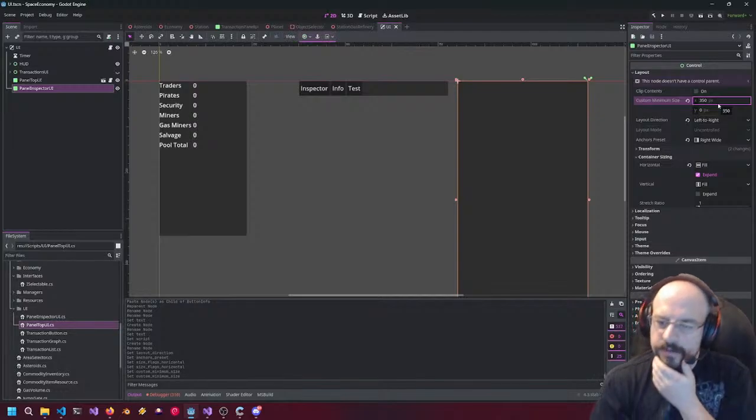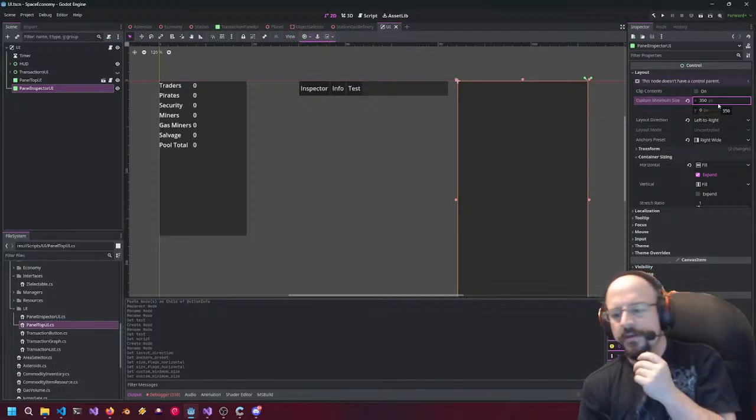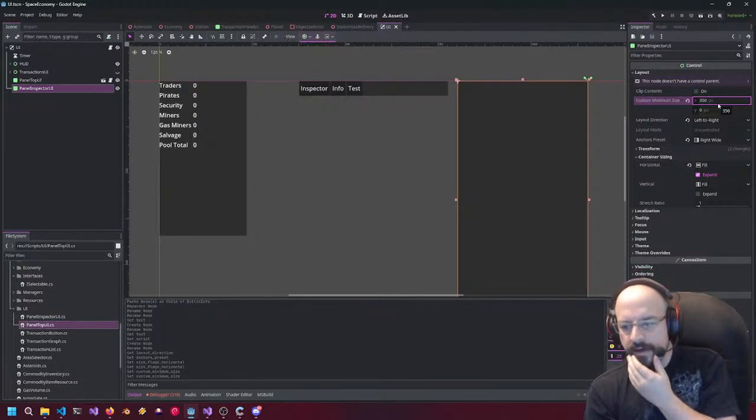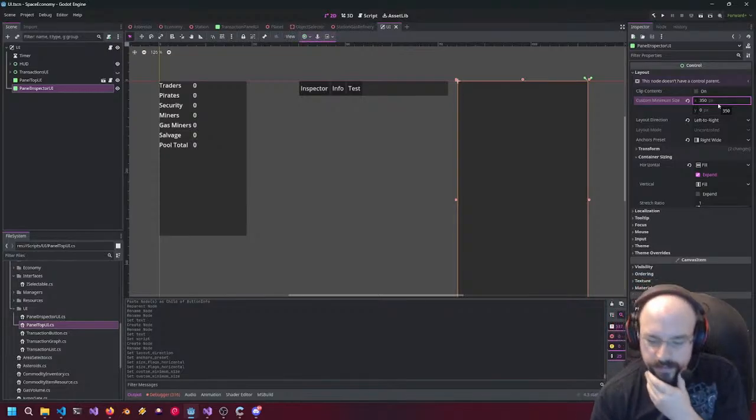Super realistic chemistry and phases of matter simulation. Interesting. It's like a 3D Space Station 13. I've heard of it. I haven't played it.